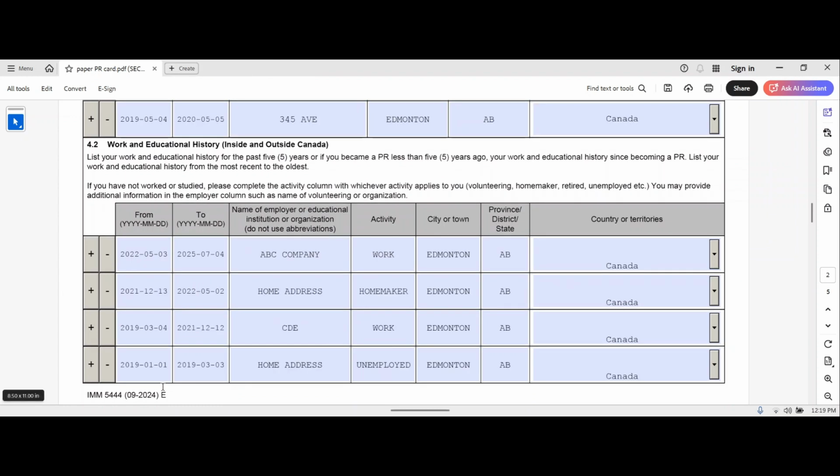Here you can see the date when I entered Canada, and from this date to this date I had no work, so I write down my home address here, and in activity I write unemployment. And from this date to this date I started my work and entered the company name, and in activity I write work and city Edmonton.